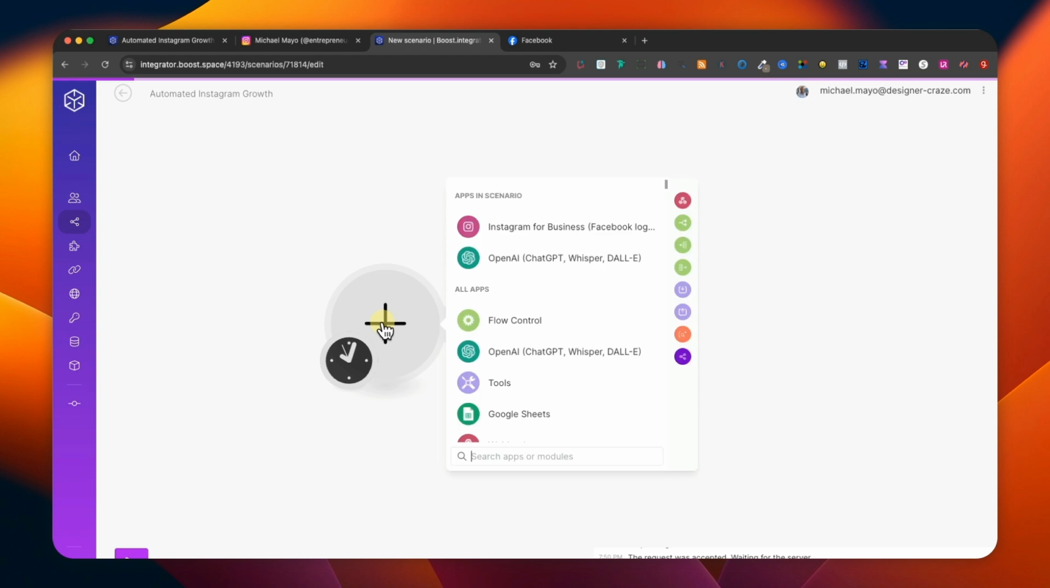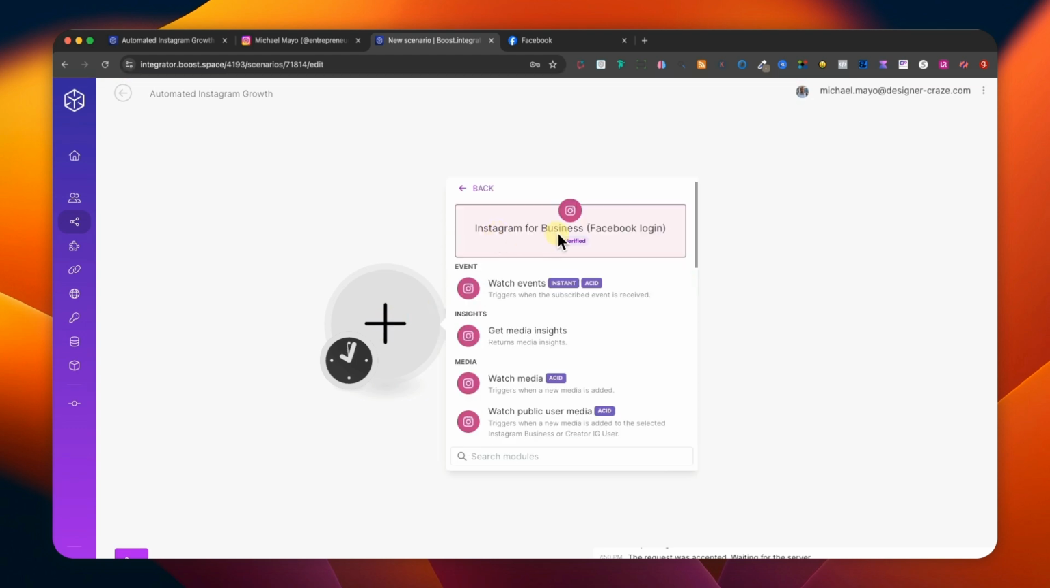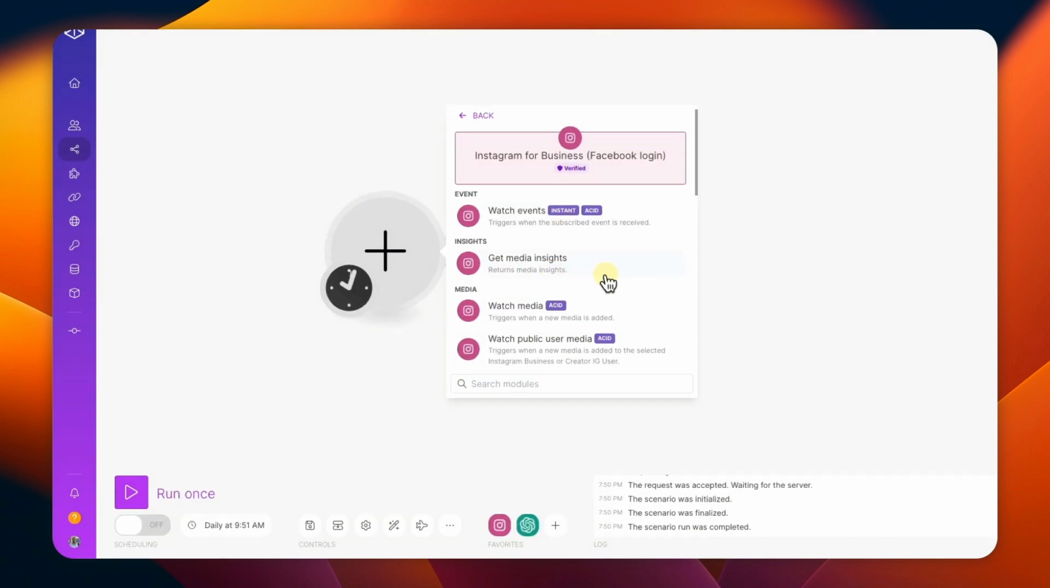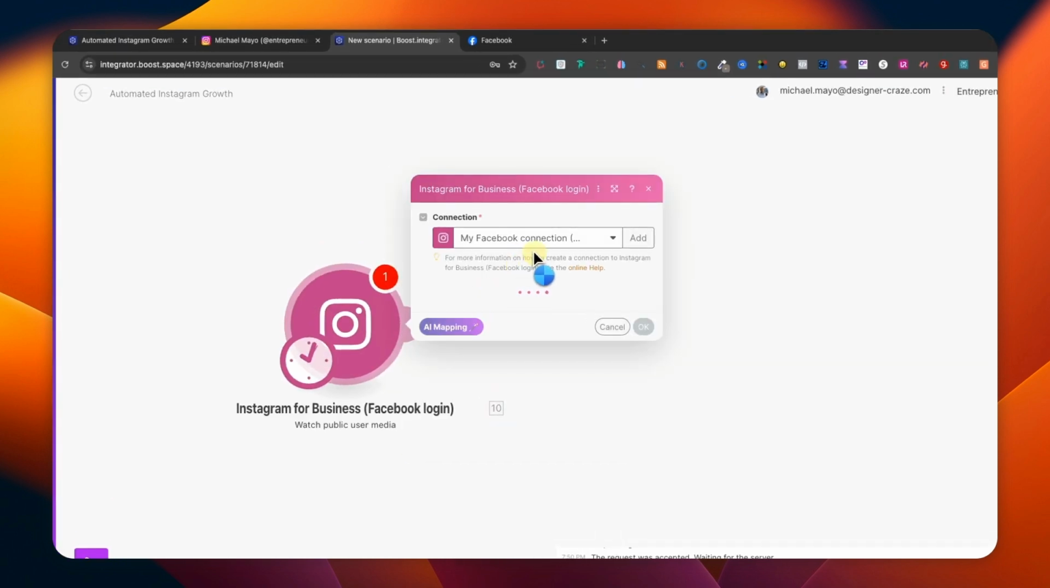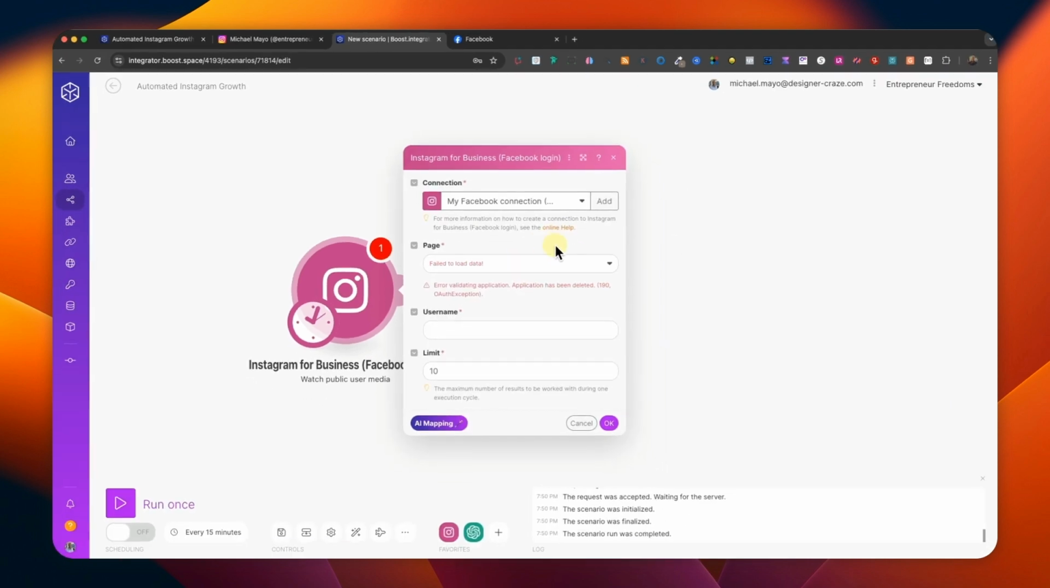So the first thing you're going to need is an Instagram account. Make sure you have the business account. What you're looking for is you want to watch public user media. That's what you want to add. So what is going to happen if you are logged into your Instagram account, it should automatically connect.